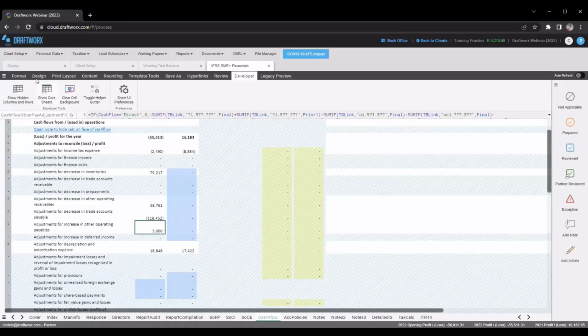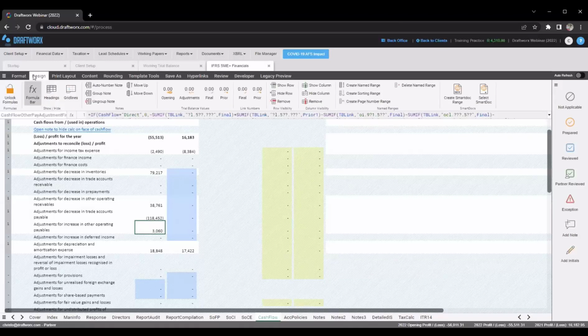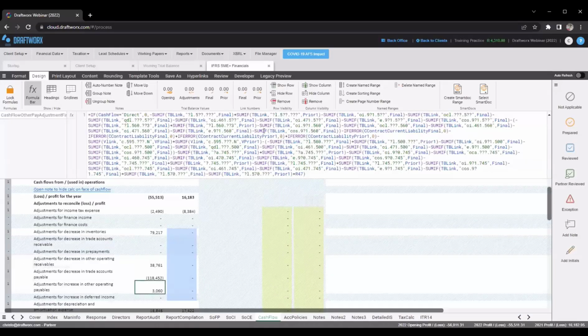So if you go to the design over here at the top on your ribbon bar, and you go to unlock formulas, you click on that, and now you can see, if I pop open the formula again, it doesn't have that gray background anymore, and I can go and be sneaky and type something in there and it actually updates. So you can go do that.